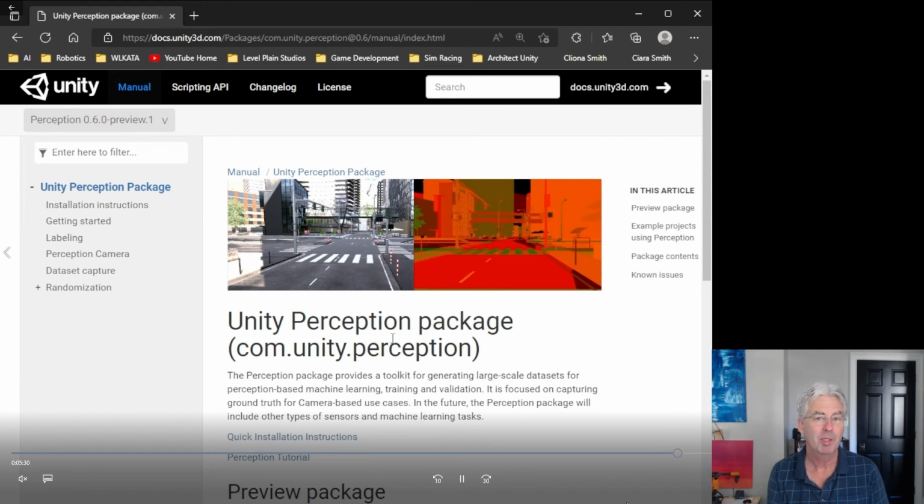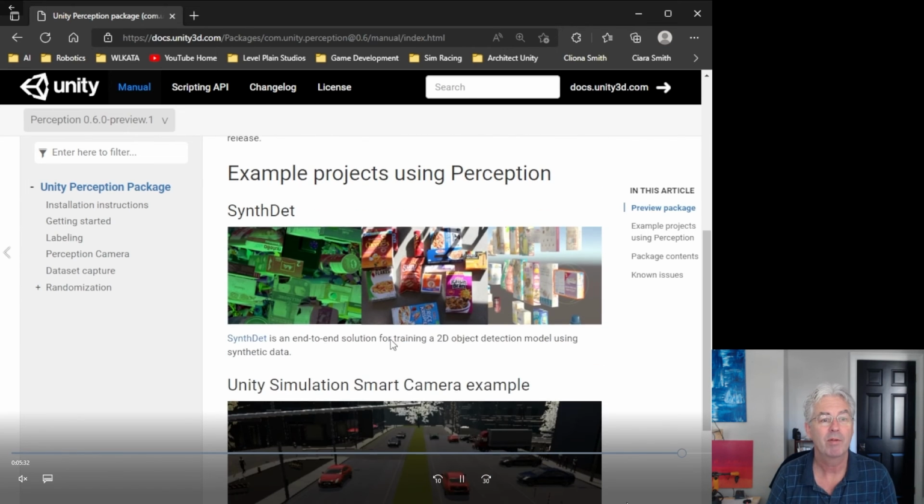Unity Perception happens to be the package, but there are others that do the same thing. And you can create synthetic data. That's what you're really talking about. It could be for cars, it could be for simulation, it could be for piece picking.